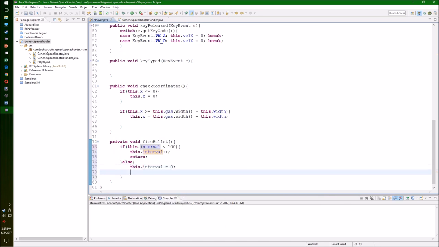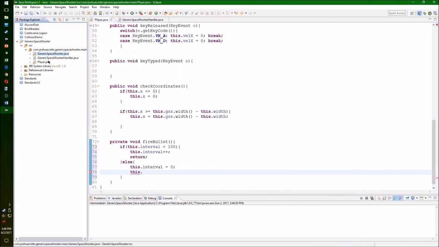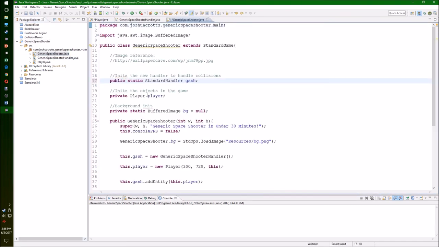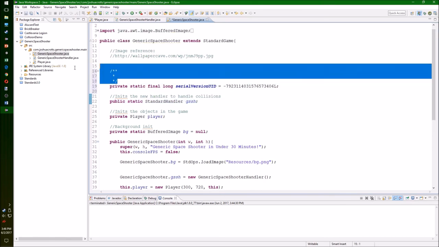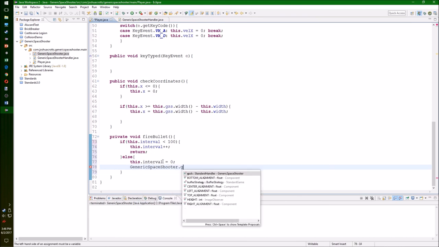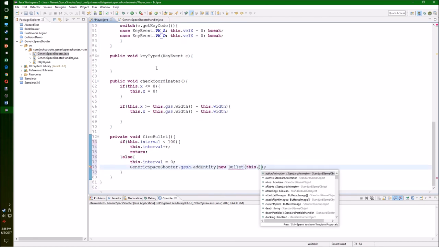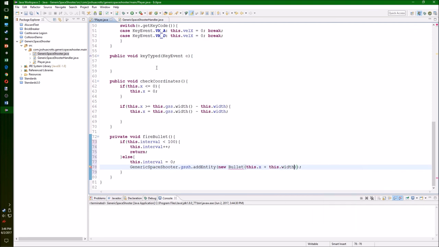Else, this.interval equals 0. See, there is no way to access that publicly, okay. I guess we could make that a public static handler. We'll change the way to access it like that. We'll make this quit yelling at me. Alright, we'll do GenericSpaceShooter.gssh.addEntity new Bullet, and then we can add it wherever the player's gun is. And that would be at this.x plus this.width divided by 2, I think. We can guess and check with this. That's fine. And then we'll do this.y. And yeah, that's it. I need to make a Bullet class now.